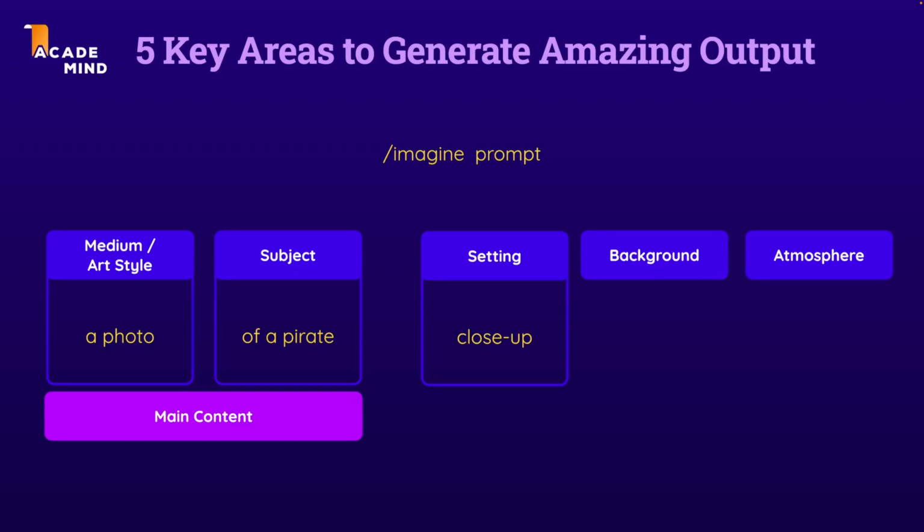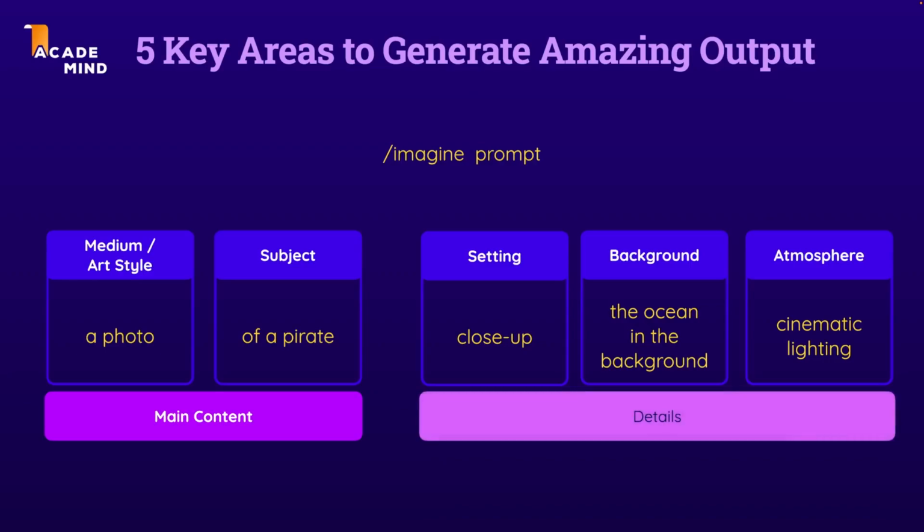So the setting, so the perspective and so on, is an important factor you can define in the image. The background so far was barely visible. Here we could say that the ocean should be in the background. And regarding the atmosphere, lots of things to define here. For example, we could say that the lighting should be cinematic, so it should have more this movie kind of look, so to say. All these areas are referred to as the so-called details.